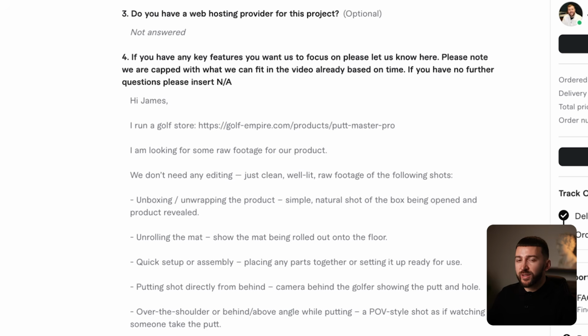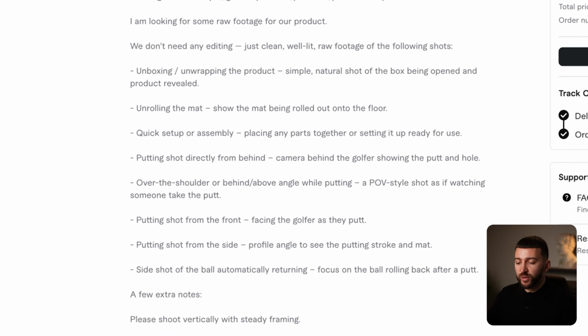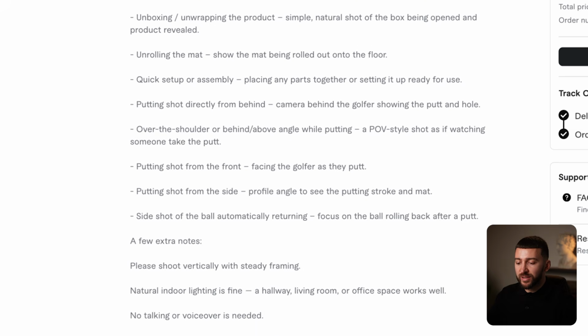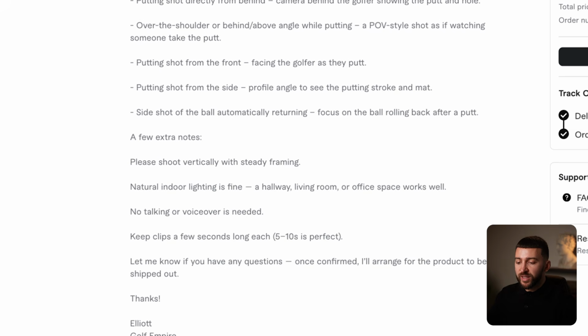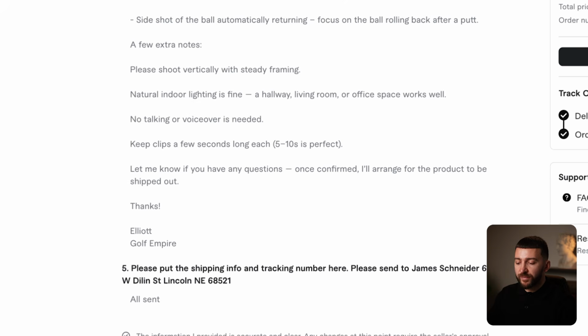So again, this is going to go back to earlier. You prompted this with ChatGPT, so you should have all of the shots that you need, and you're just going to add these into the requirements. Then I've just said, please shoot vertically with steady framing. Natural indoor lighting is fine. A hallway, living room, or office space works well. No talking or voiceover needed because we're going to generate the voiceover ourselves. Keep clips a few seconds long, so 5 to 10 seconds is perfect. And I've just said, let me know if you have any questions.